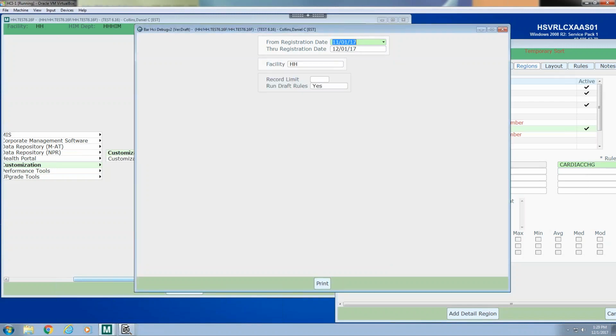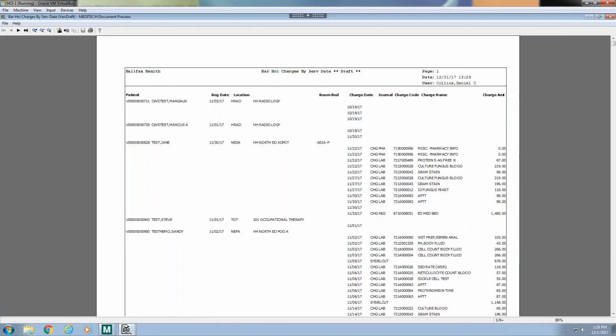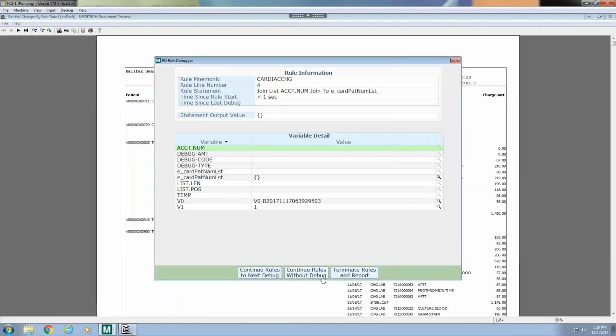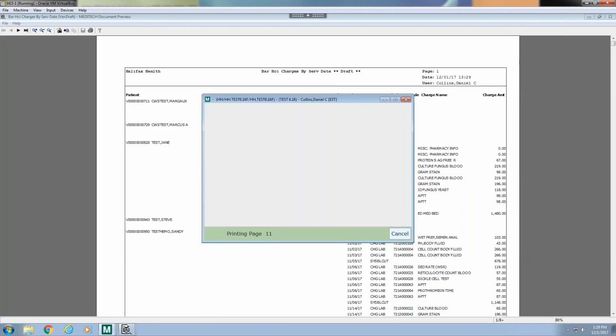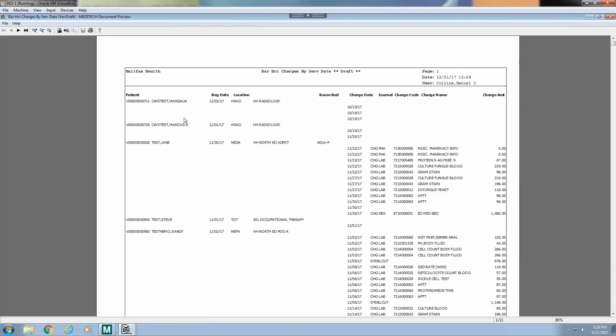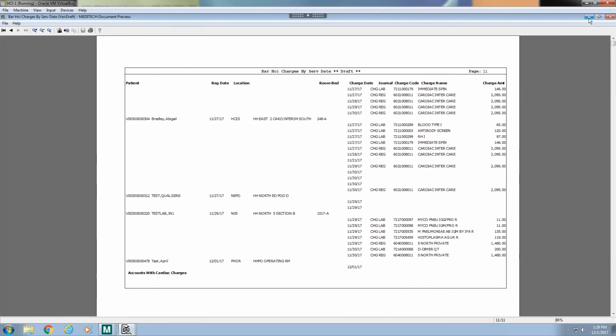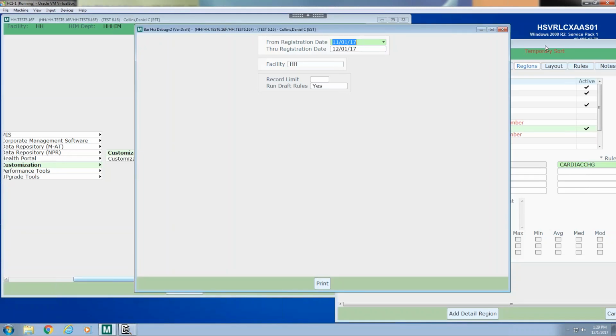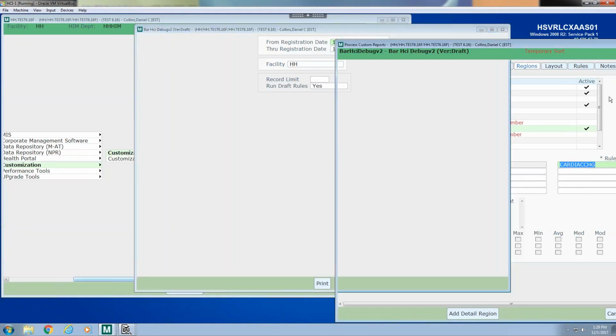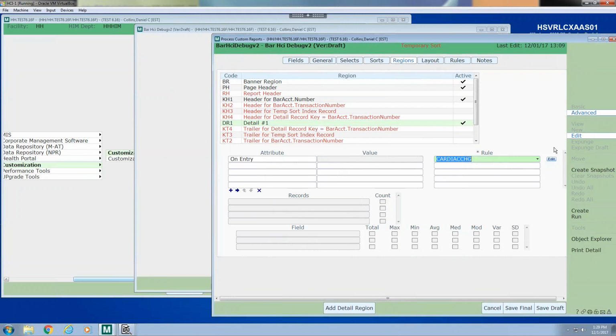Let's run that again just to be sure, and we'll skip our debuggers. Continue rules without debug. Yep, still not getting it. So let's go. I told you this report was really broken, so let's go back in and do a little more troubleshooting.